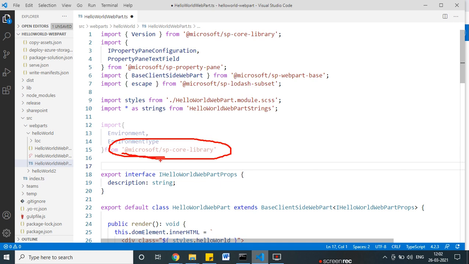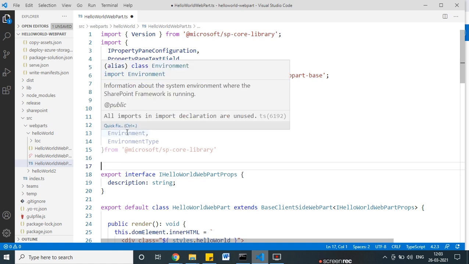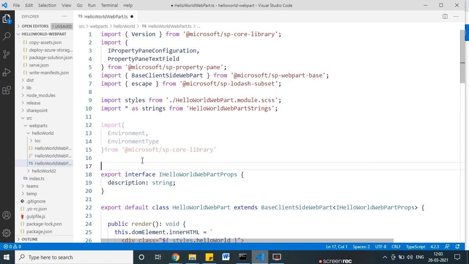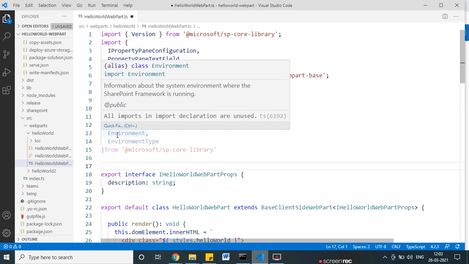This package already contains the library and references, and these variables contain the information related to the environment. So here I imported those two variables. They are grayed out because we have not used these variables yet. So what we'll do, I'll just display those environment variables on my page.